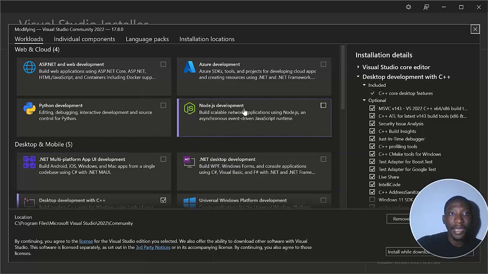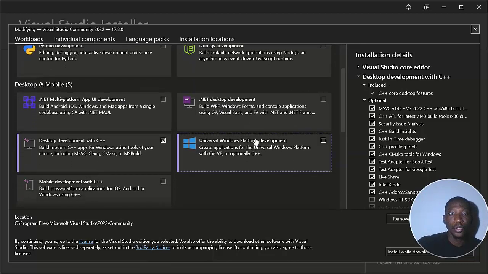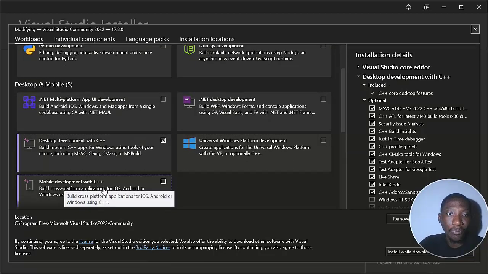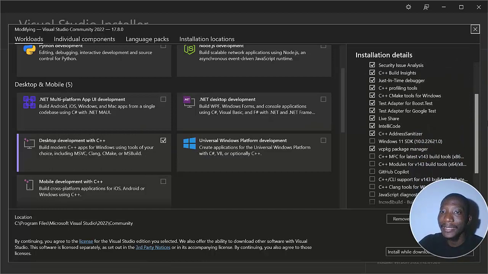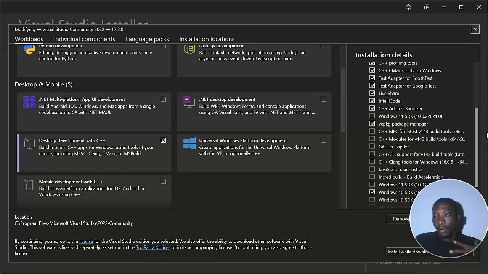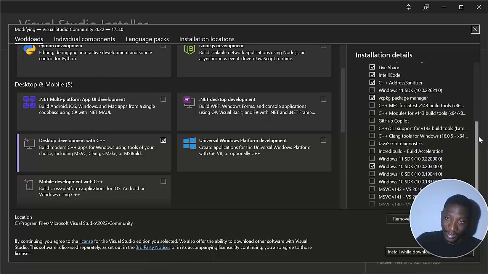Now, once you come in here, you want to make sure you go down to mobile development, desktop development with C++. You need to check this. For a start, you can check this or you can also check this, but this is preferable. I would check this. Make sure that once you check this, you add, depending on your Windows version: if you are using Windows 11, select Windows 11 SDK. If you are using Windows 10, select Windows 10 SDK.